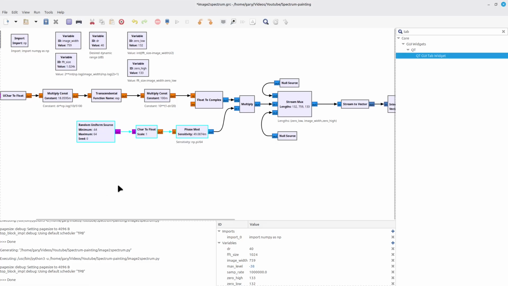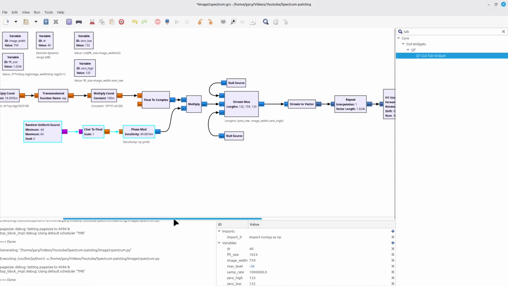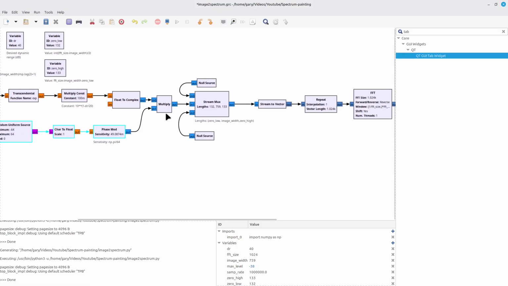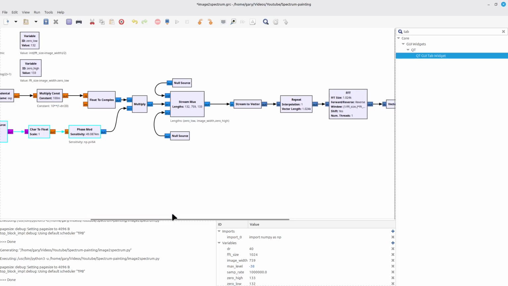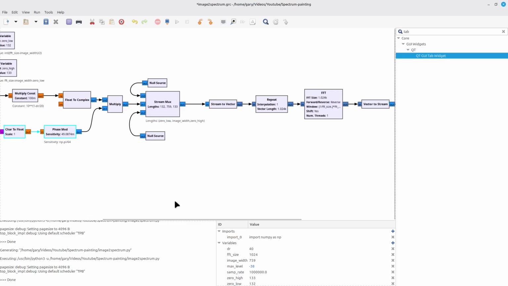That's what these blocks here are doing: they are randomizing the phase of each of the frequency points so that all of the energy does not clump up in time and create problems when you're actually trying to display it spectrally. The next thing that I'm doing is zero padding each end of each line of the image. The reason I'm doing that is that it will center the image spectrally.